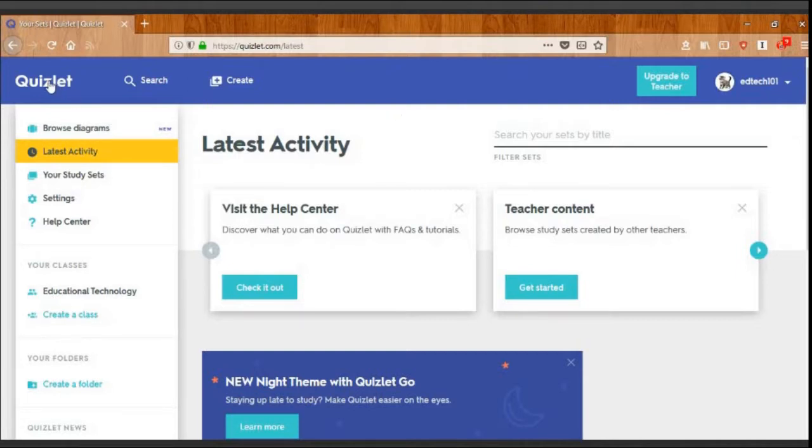On the top upper left-hand side, you have Quizlet. This is where you can get back to the latest activity on the front page. Over here is search. This is where you're going to search for practice assessments that are pre-made. These assessments are terrific because they're made by teachers in all subject areas in all grade levels. Over here is create, and this is where you're going to make your own assessments. Upgrade to teacher would be where you would make your upgrades if you want to purchase more advanced features in Quizlet. This is where you can do that and find more information.